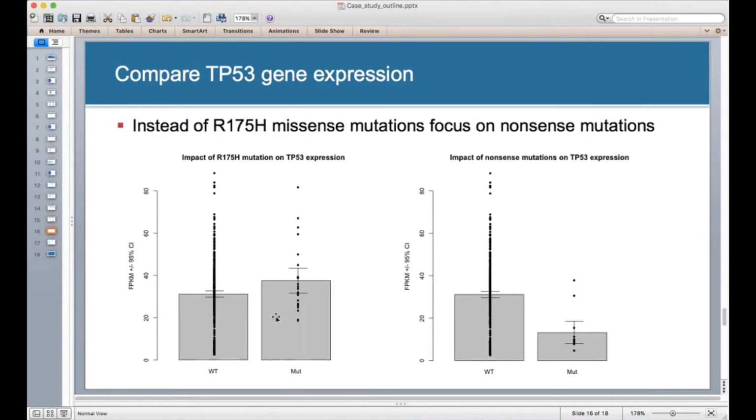So here are my results I showed earlier. And now look, with this new class of mutants, you do in fact see a decrease in expression. These are confidence intervals, so you can see that it's a statistically significant impact on expression.